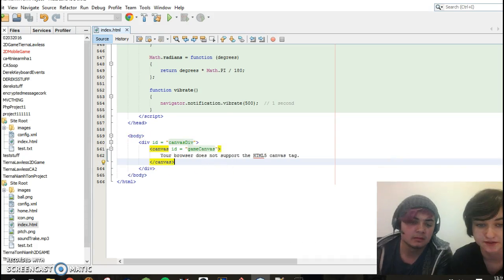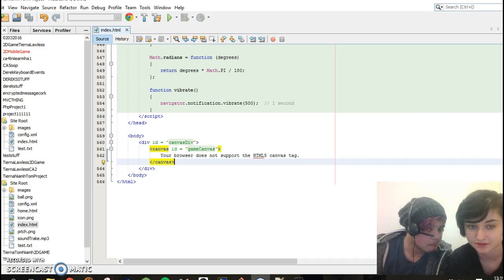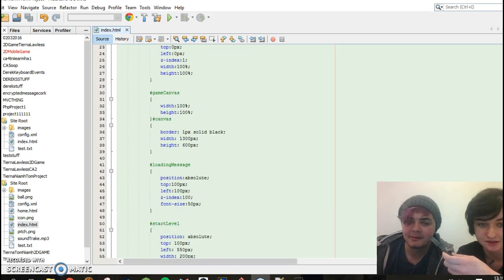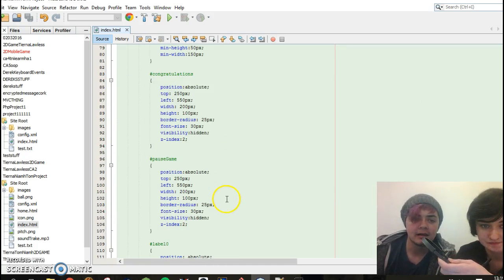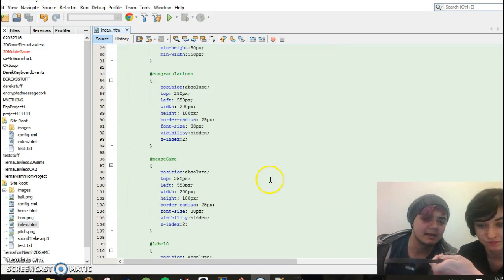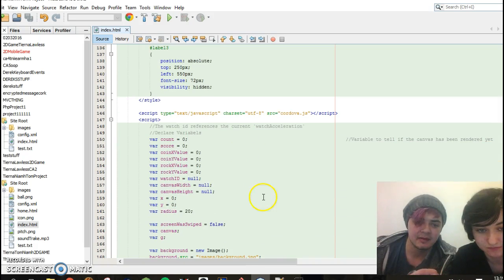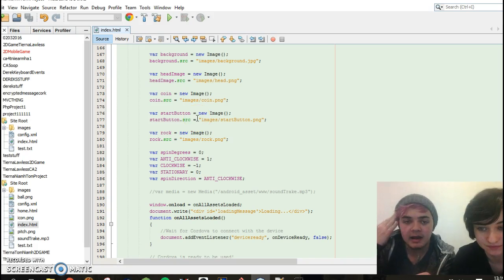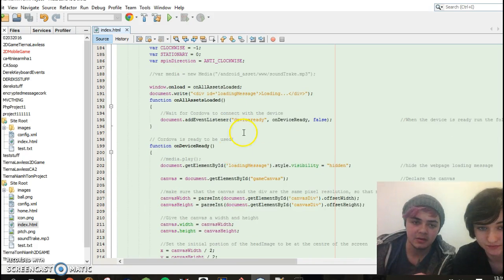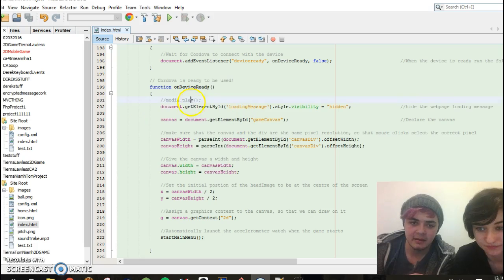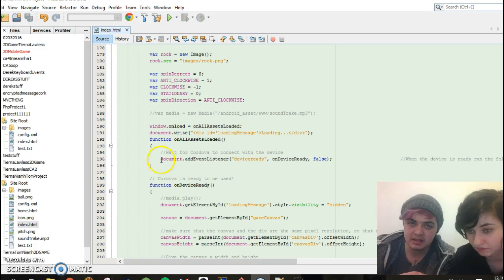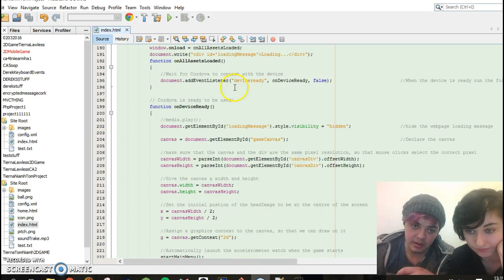We put the canvas inside a div, a div tag. We have a canvas inside a div, and it's written to by Cordova. And from here, you can see once the device is ready, after we've loaded our images, and we have a few variables in place that we're going to use later.